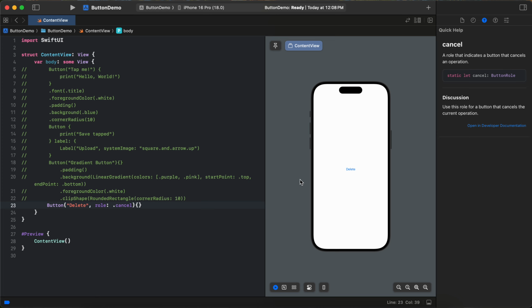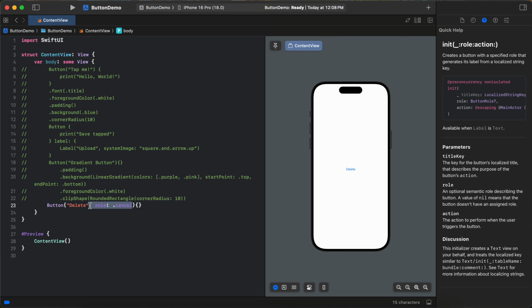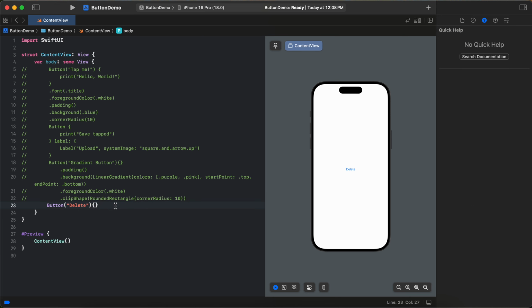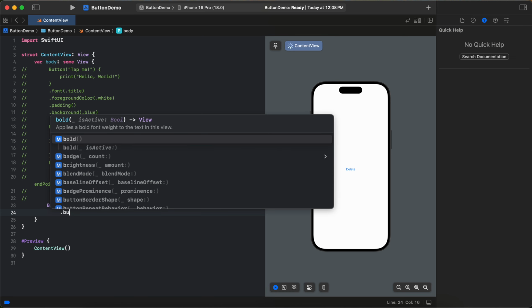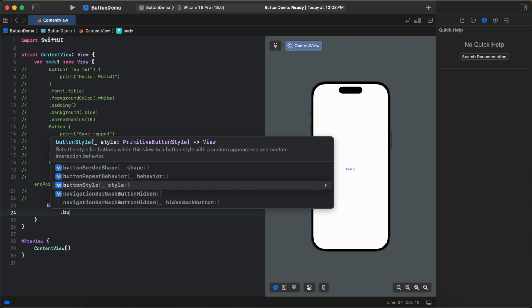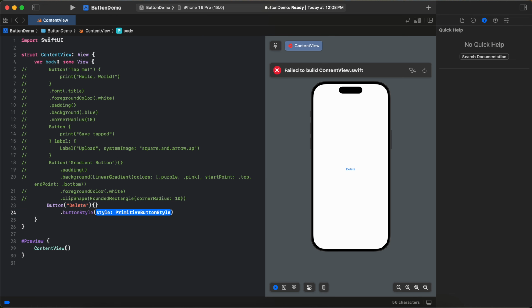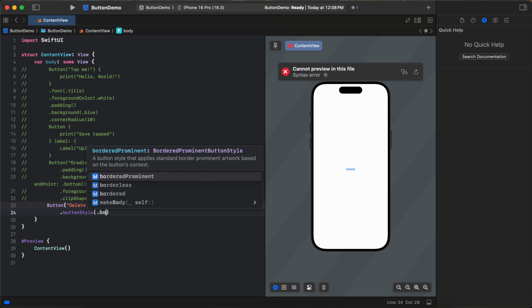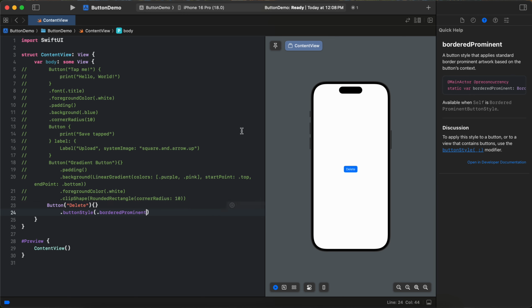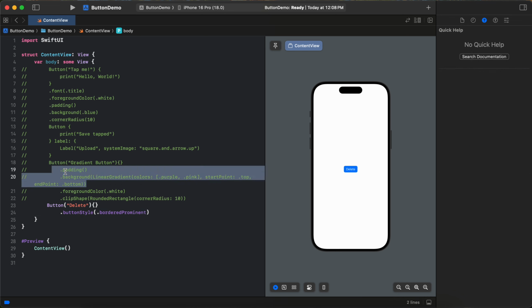Now one more thing, we can style our button as well. Let me give a style to the button. Let's add a custom style. Button style, that button should be bordered prominent. As you can see, without using many modifiers, like we have to give the padding and foreground color, we have some button styles already available in SwiftUI.